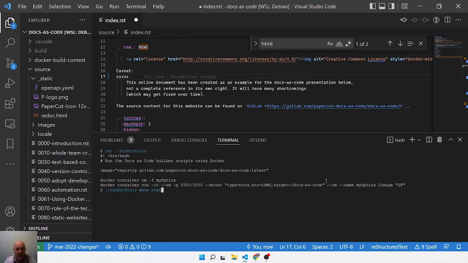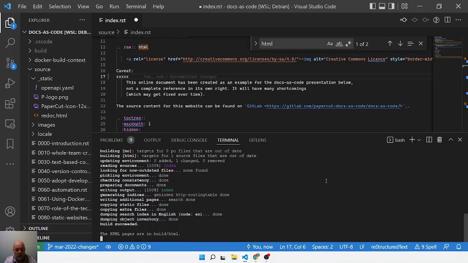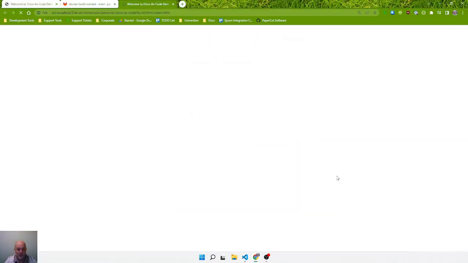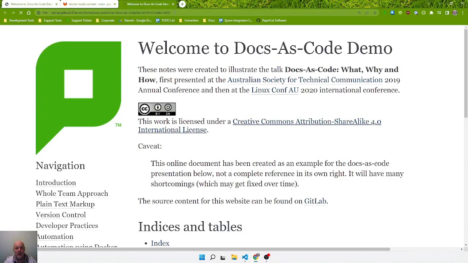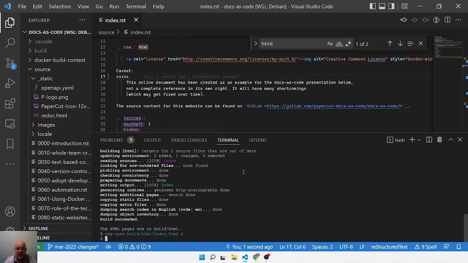So now I can just say make the HTML. So it's going to go through. It should be pretty quick because the pages are already there. And now I can open up that static content because I'm using Sphinx. If I was using something like Hugo, then I'd probably have Hugo in development server mode. So the specific mechanics vary by toolset, but you get the idea. And that brings up a local static version, so I can see my changes. So if I jump back to my content and save this change, I can build the site again.